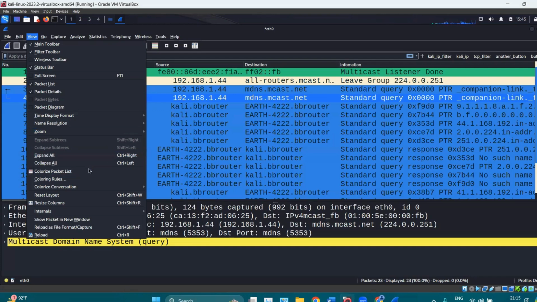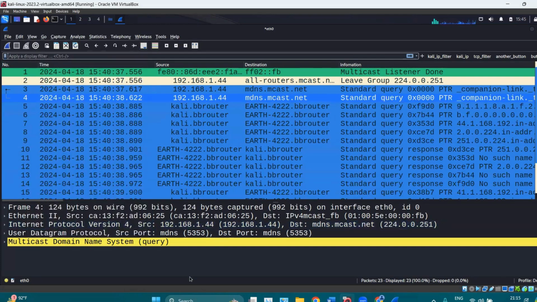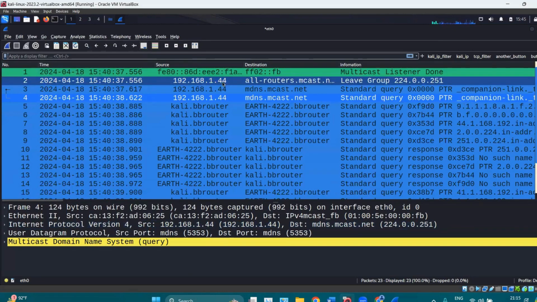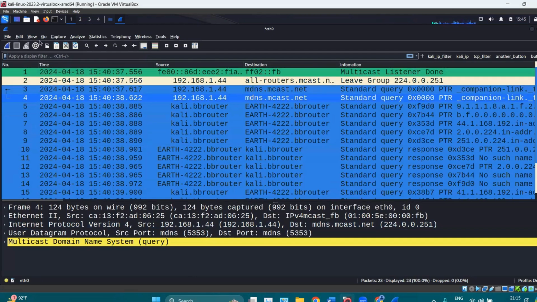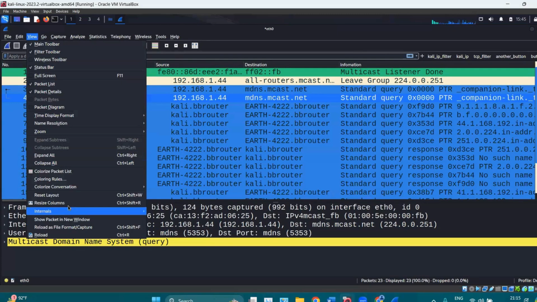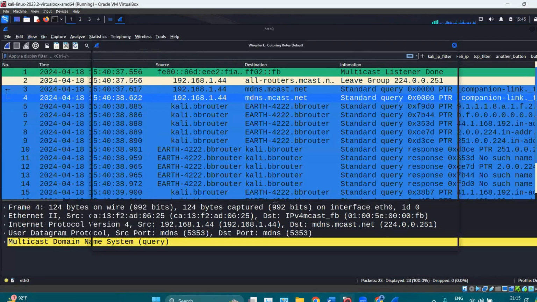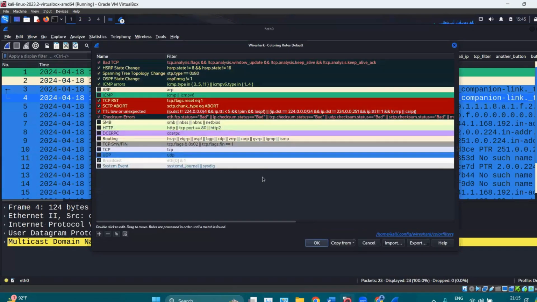And then here we have colorizing rules. Here you can see these colors. We have blue color, green color, yellow color. These are the colors because of the coloring rules of Wireshark. If you want to check out the coloring rules, you can click on coloring rules. Here we have different coloring rules for different packets.